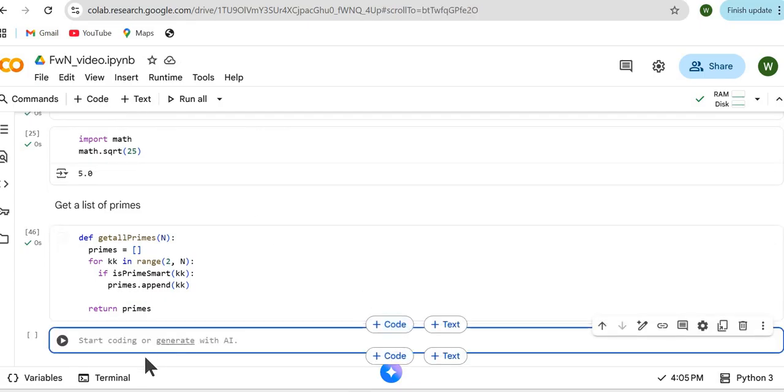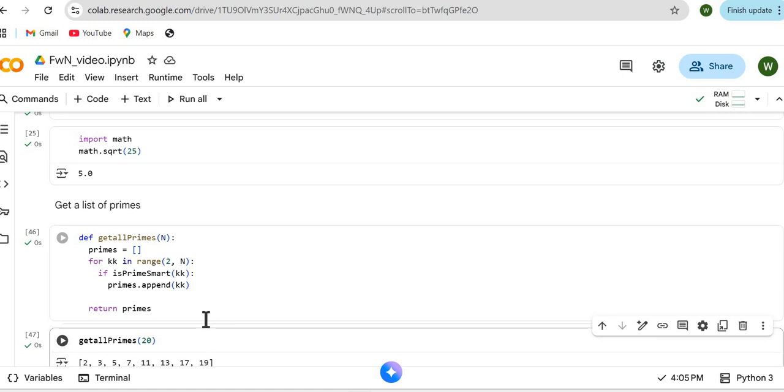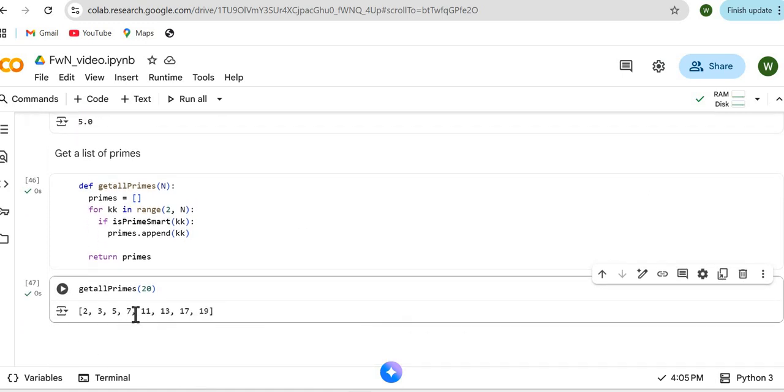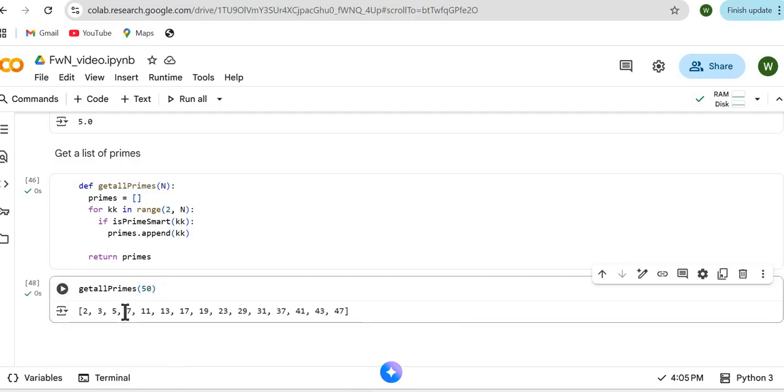I can test that here. Let's say get all primes until 20. When I run this, I expect a list of all the prime numbers until 20. That's 2, 3, 5, 7, 11, 13, 17, 19. Perfect, right? Let's try until, let's say, 50, to see how many primes there are. It turns out it's 2, 3, 5, 7, 11, 13, 17, 19, 23, 29, 31, 37, 41, 43, 47. Seems reasonable. All the primes have been captured. So this algorithm is correct.